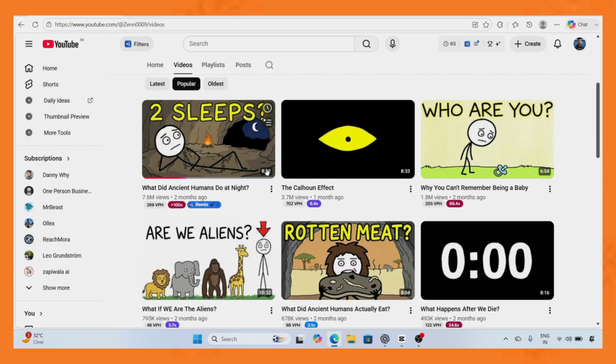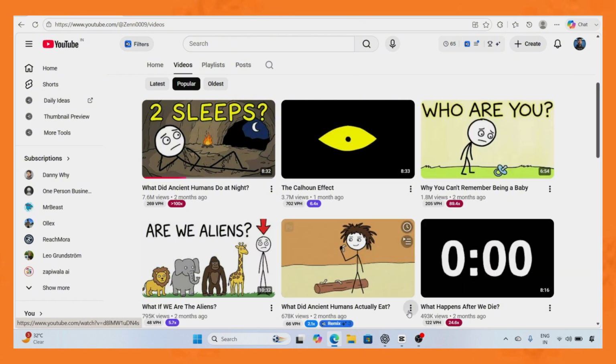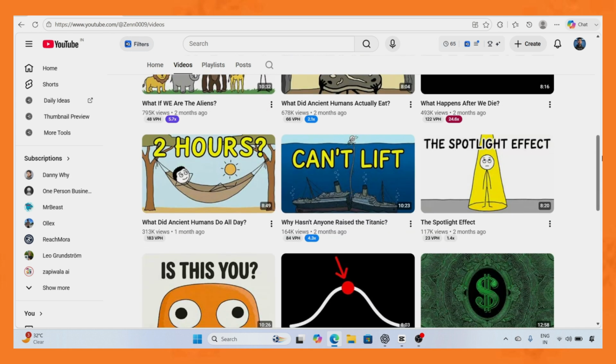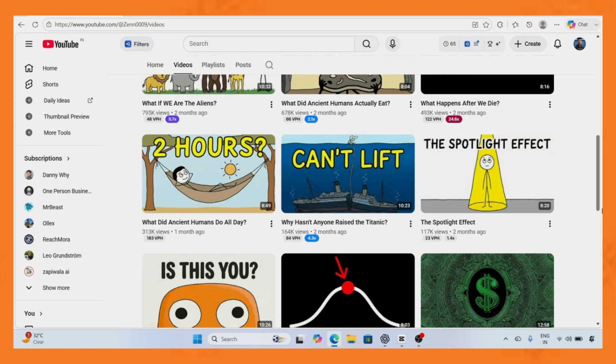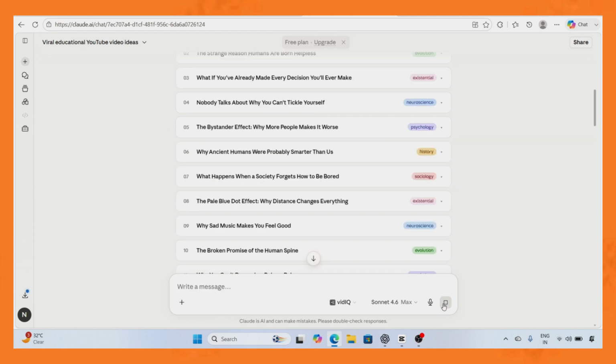If you study Zenn's content, you'll notice most of their videos run between 8 and 10 minutes. That's not random either. It's the sweet spot where YouTube's algorithm rewards you with ad revenue while keeping the watch time high enough to keep pushing your video. So set your target between 8 and 10 minutes, leave everything else in the prompt exactly as it is, and run it. Now watch what happens.